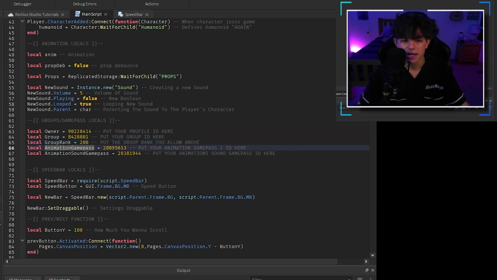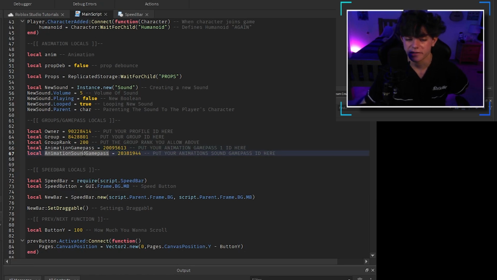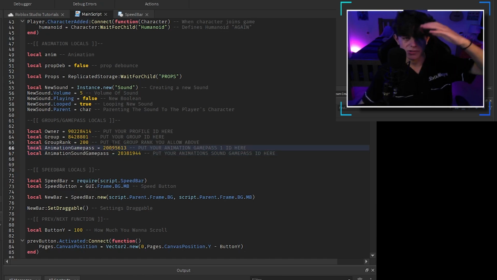And then we have the animation game pass and the animation sound game pass. So this is for the props, I'd say. So I'd recommend putting that there. And this is for the sound game pass. Pretty easy. So of course, like I said, guys, just a 9 number just at the top of the link. So kind of self-explanatory again.